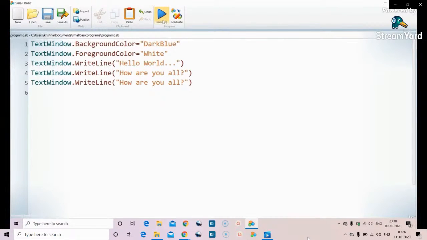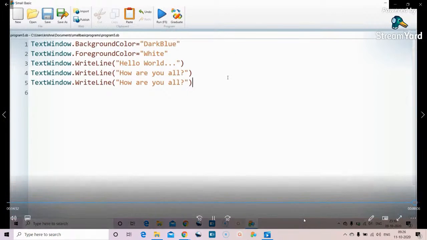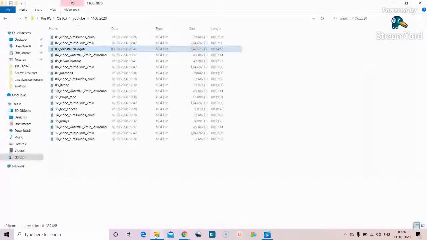And the run button is to execute the program, and the graduate button is to convert your Small Basic program into Visual Basic. Yeah, we are done with the navigation. Let us move into the other lesson.